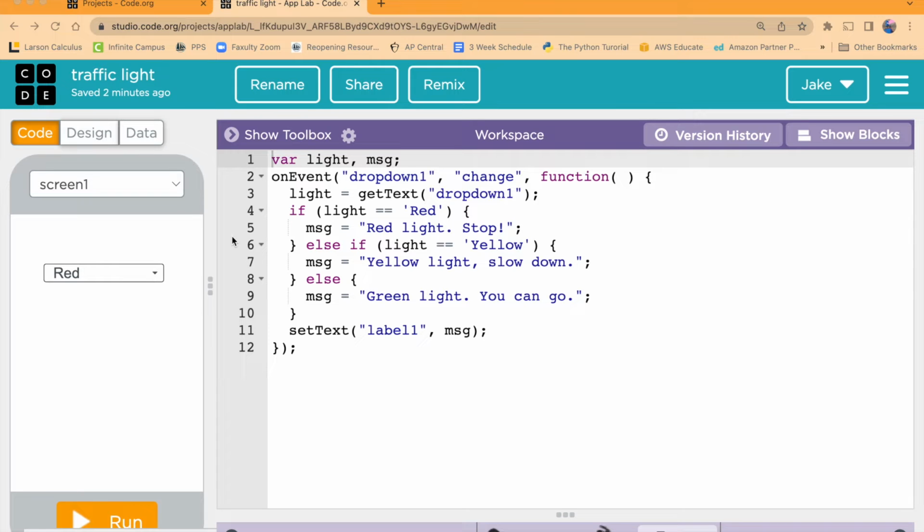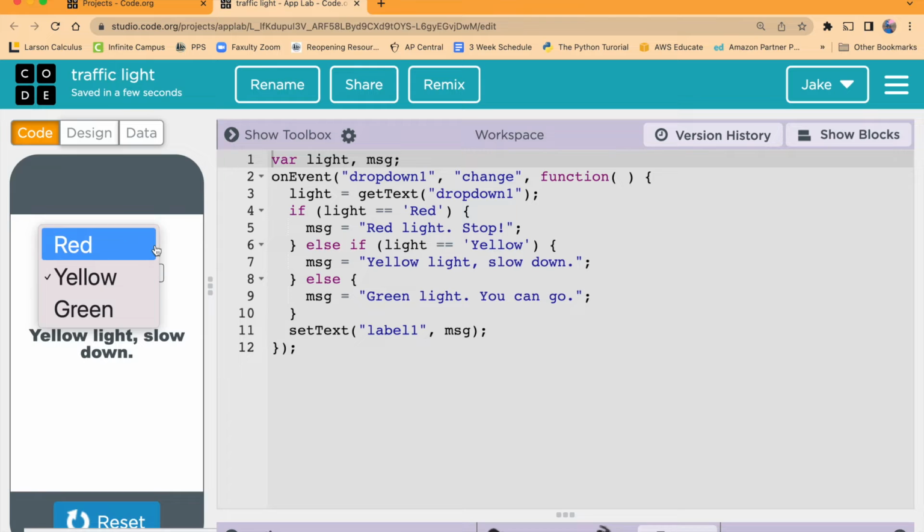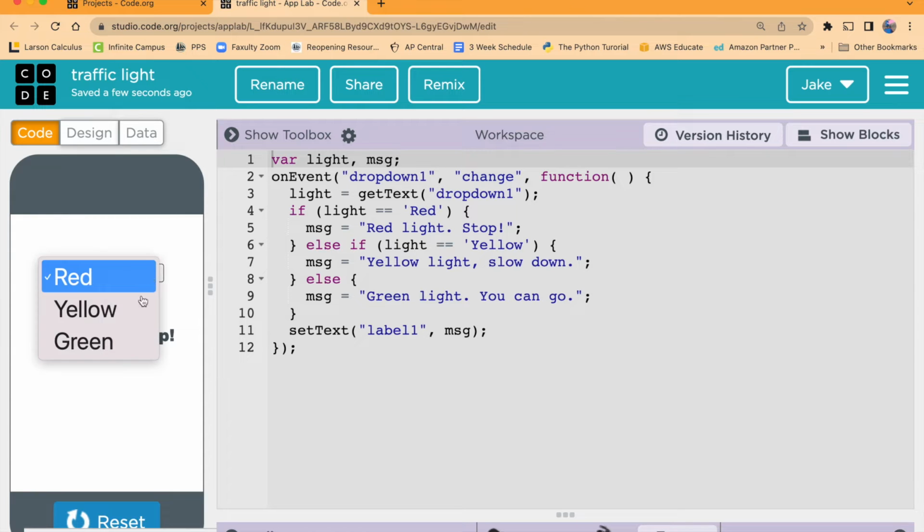Statements, and I have a simple program with a drop down. If I run it, notice nothing happens until I go to this drop down and I can select red, yellow, or green. And when I select one, it gives me a message: yellow light, slow down, or red light, stop, or green light, go. And I'm showing you this because this is a way to illustrate if statements. And so let's look at these very closely and talk about all the things that can go wrong.